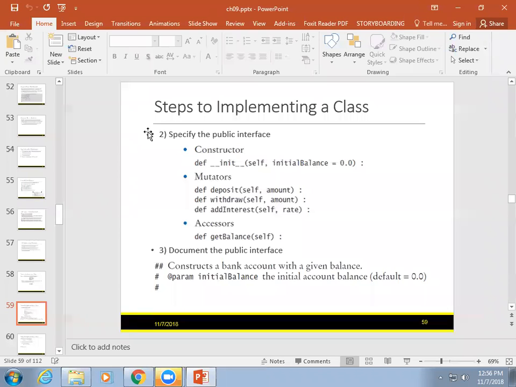Now, they talk about accessors and mutators. Those two words are kind of weird to some people. A mutator method, what does mutate mean? Change. So a mutator method changes something. So deposit could be a mutator method because you're changing a balance. You're depositing money, or you're withdrawing money, or you're adding interest. All those are mutators because they're affecting a balance. Accessors return something. Okay, it's not going to change anything.